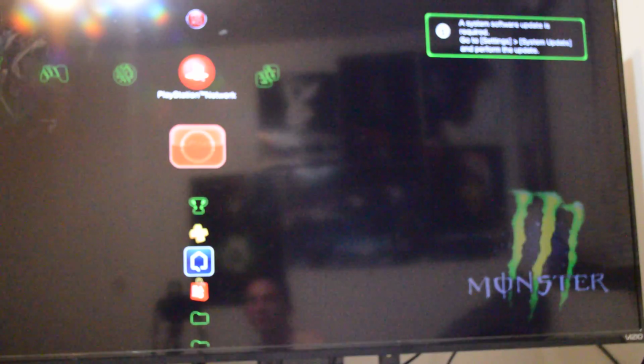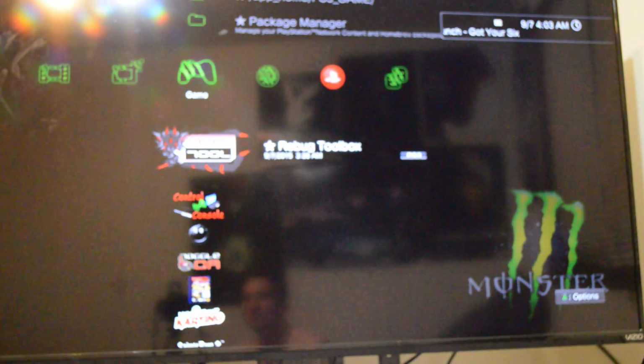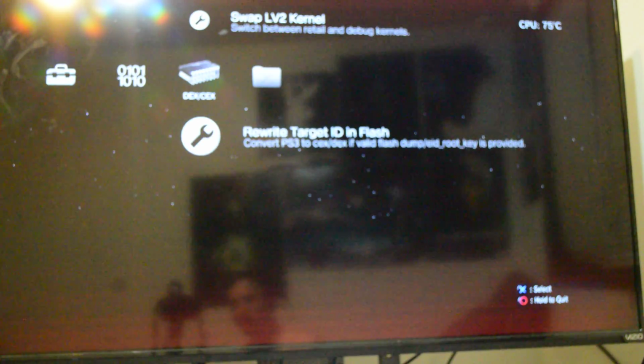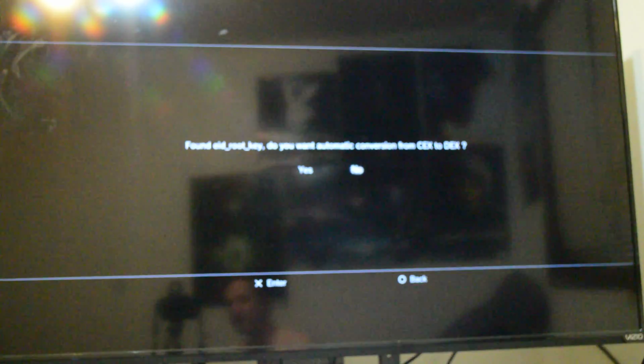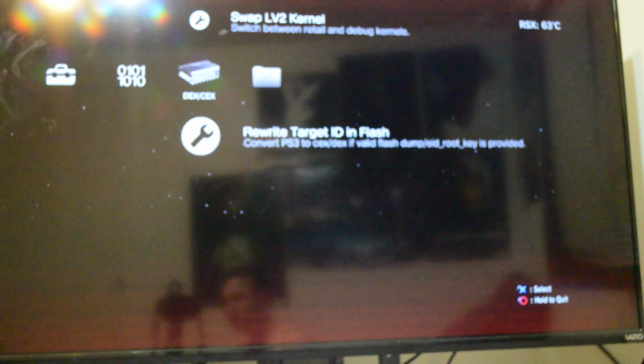Then it's going to say, obviously, a system update is required, but I don't want to go on the new update, so I still want to stay on my jailbreak. What you're going to do now is go on to REBUG Toolbox and open it up. Once it's loaded up, after you've rebooted and dumped it, the next step is to go over and rewrite the target ID in flash. Click that. It says found EID root key. Do you want automatic conversion from CEX to DEX? It's going to do it for you, and it already did it.